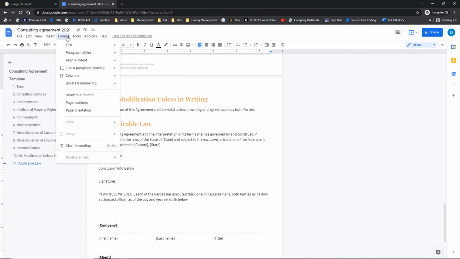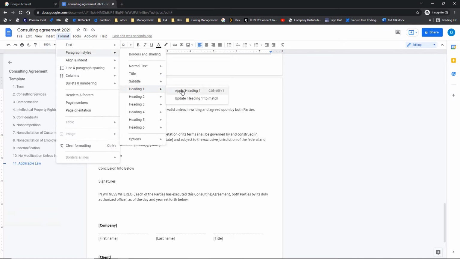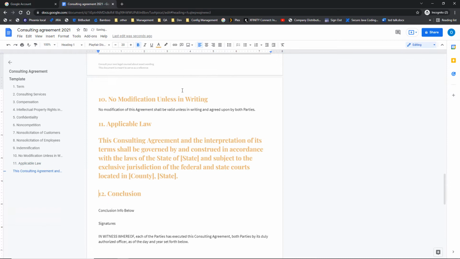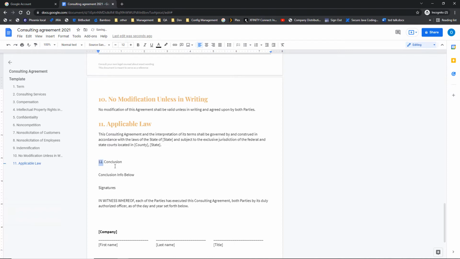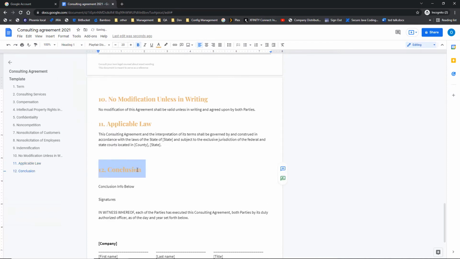I can also come up to the Format menu and go to Paragraph Styles. This is kind of like going the long way. Go down to heading 1 and then select the paragraph style that way. You'll notice that that one actually did the entire paragraph. So I'm going to come down a little bit so it doesn't include the paragraph above. And then I'm going to do heading 1.